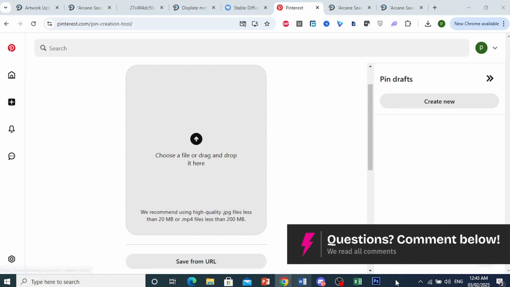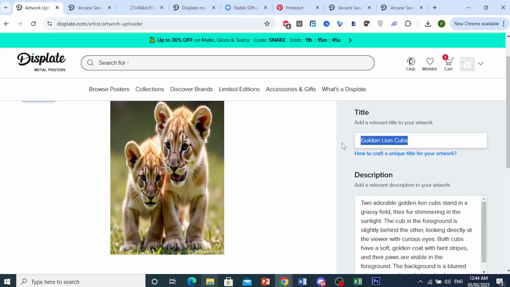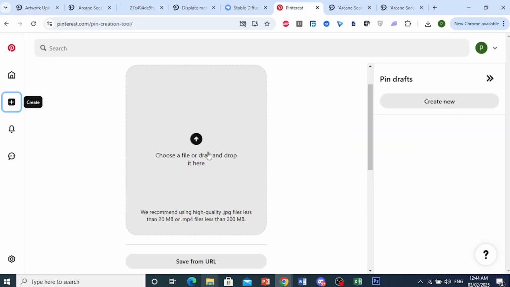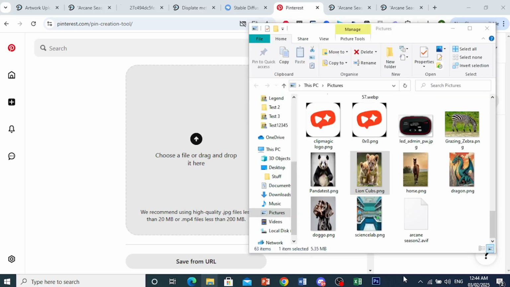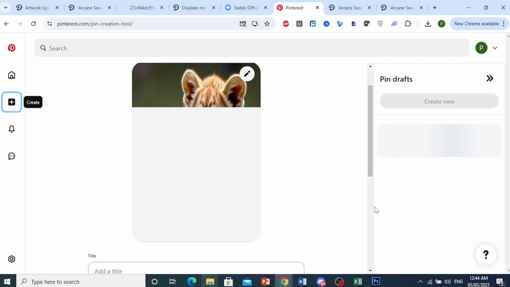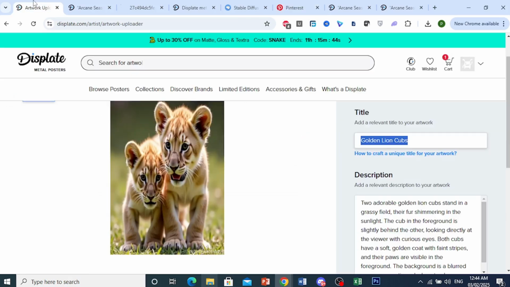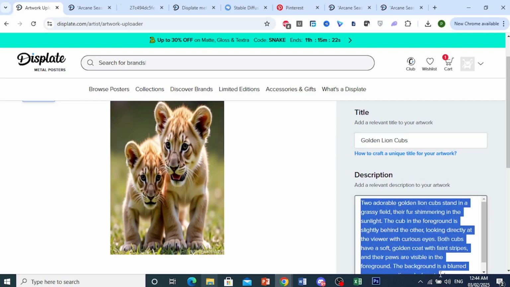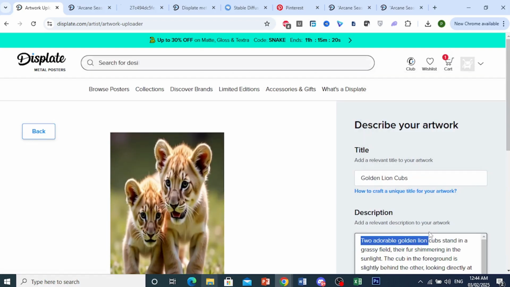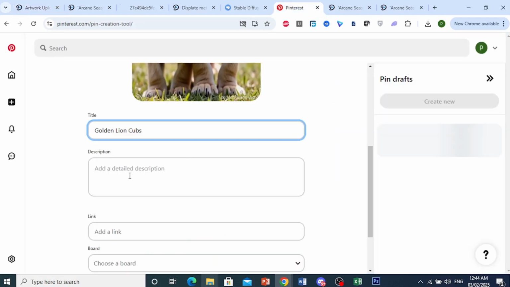For example, let me show you one. Now I'm uploading this one to Displate and take the title, right? And then come to Pinterest, drag and drop the file first. There we go. And then I can go ahead and set the title right here. Okay, the description, I can copy this. And of course, I can as well add something like, link added for poster, right?